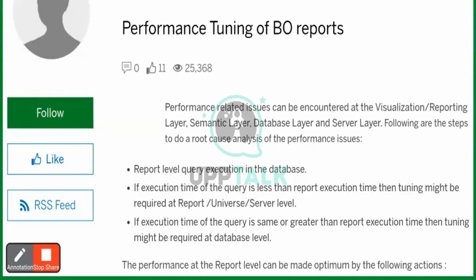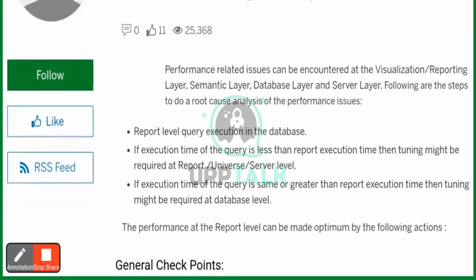If there is an issue at the database level, we cannot fix it on our Webi side. But if the issue is from the Webi side, we have to check the root cause of the bad performance and fix those issues. That is called performance tuning. First, we have to check whether it is an issue from the Webi side or from the database side. To understand the root cause, whether it is from the Webi side or the database side, we can do one thing.